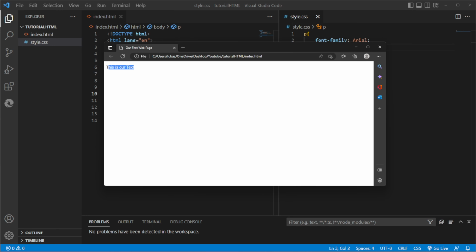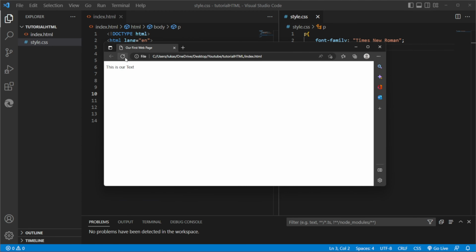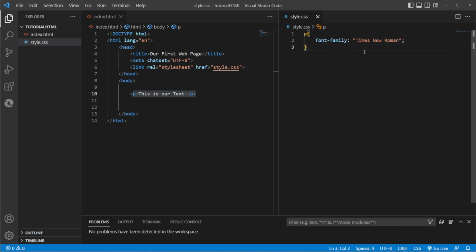We can change it to other fonts as well. If the font is one word, we can just keep it like this, but if it's more than one word, we need to use these quotes, the double quotes. So let's change it to something like Times New Roman. Now if we go back, you can see this is changed to Times New Roman. So if our font is just one word, we don't need to use the double quotes, but if it's multiple words, we need to use double quotes.